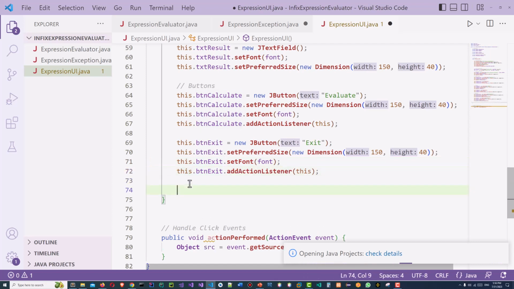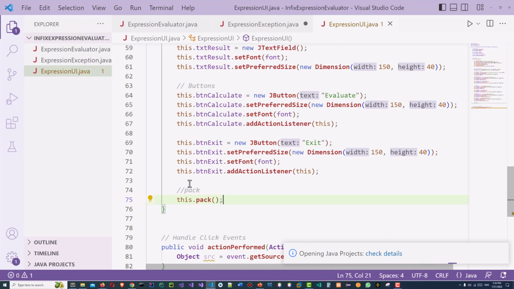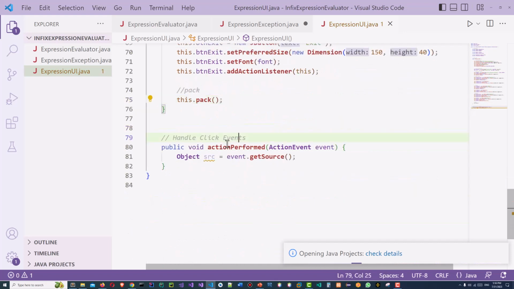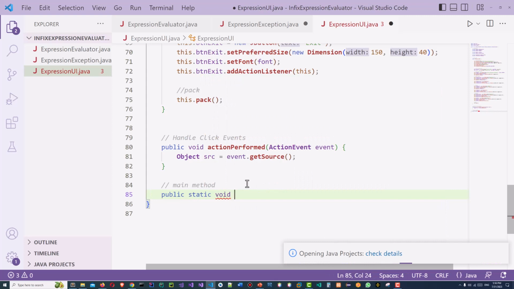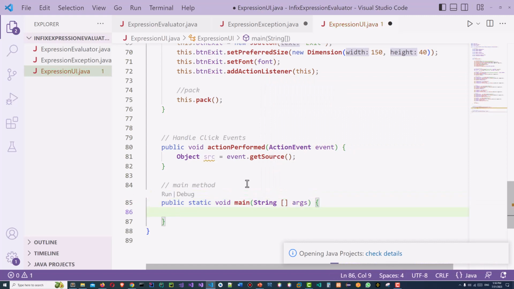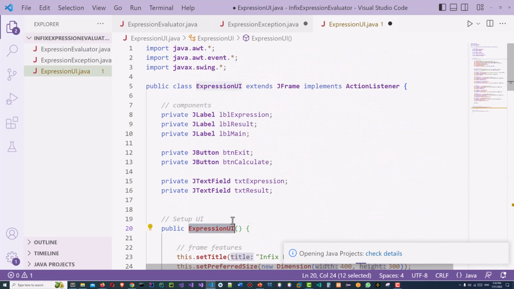Now Swing feature: pack the JFrame. This dot pack. Okay. Main method, public static void main String args, and we create the object of this class, ExpressionUI.